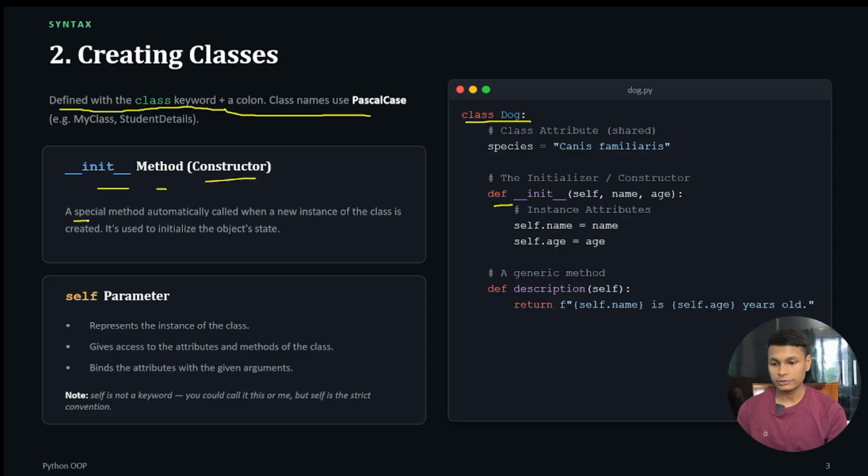It is a special method automatically called when a new instance of a class is created. It is used to initialize the object state. If you want to create an object with its attributes inside the class, you have to write init here, like def init self name age.